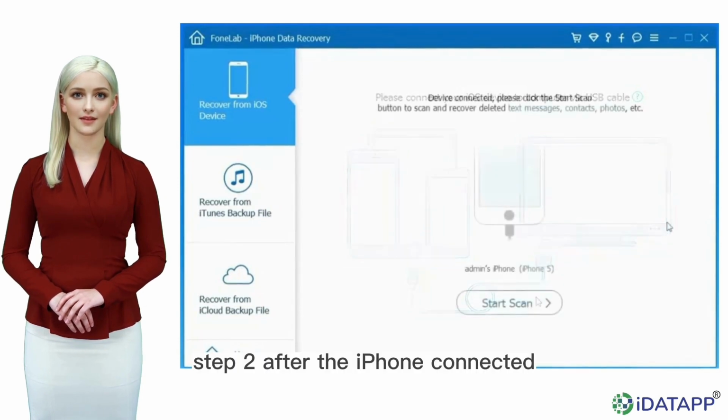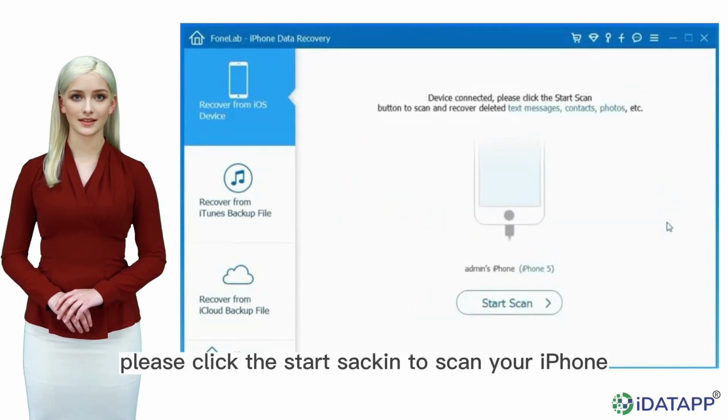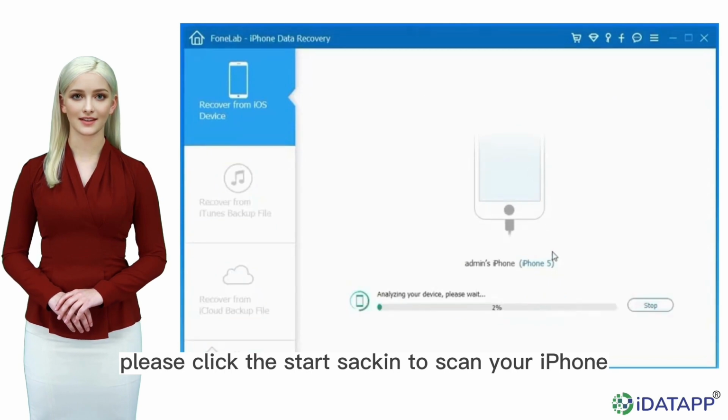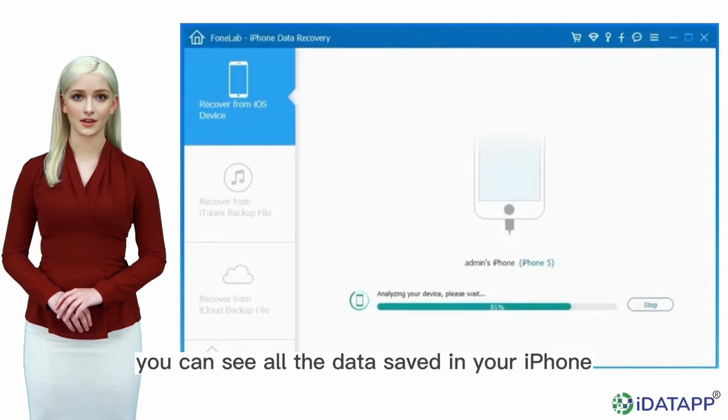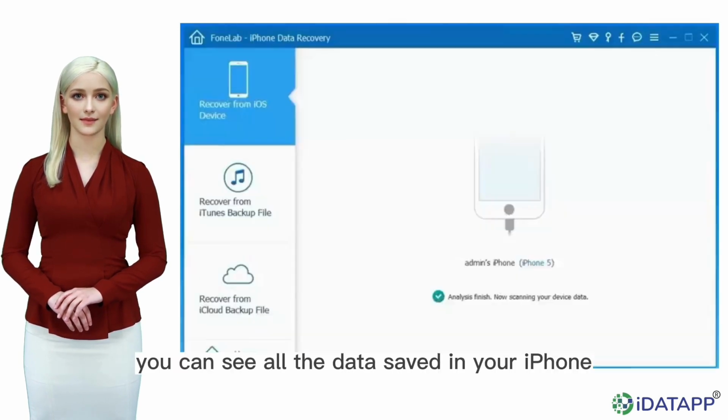Step 2. After the iPhone is connected, please click the Start Scanning button to scan your iPhone. When the scanning is finished, you can see all the data saved in your iPhone.